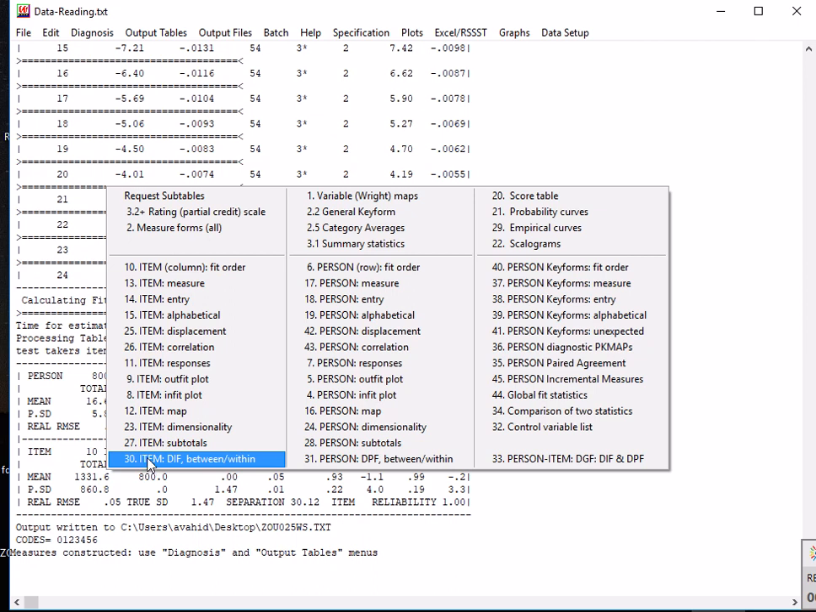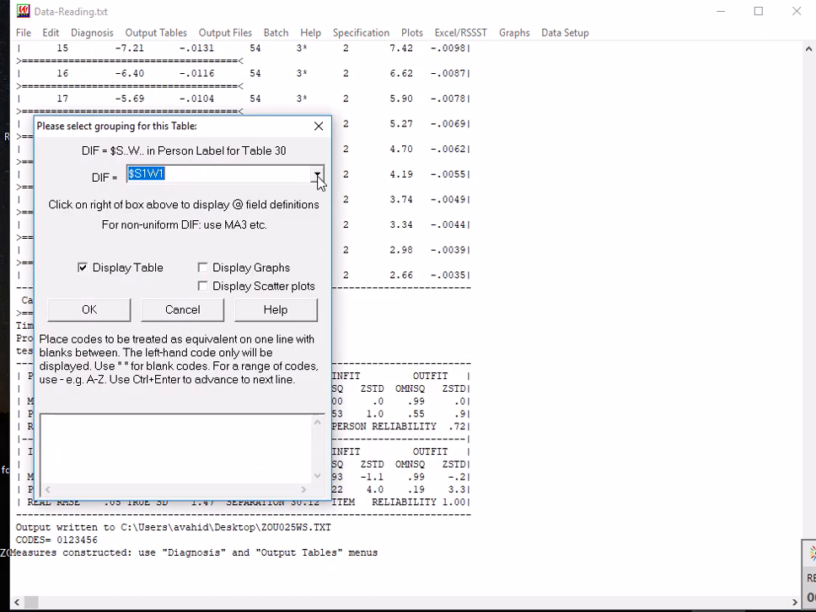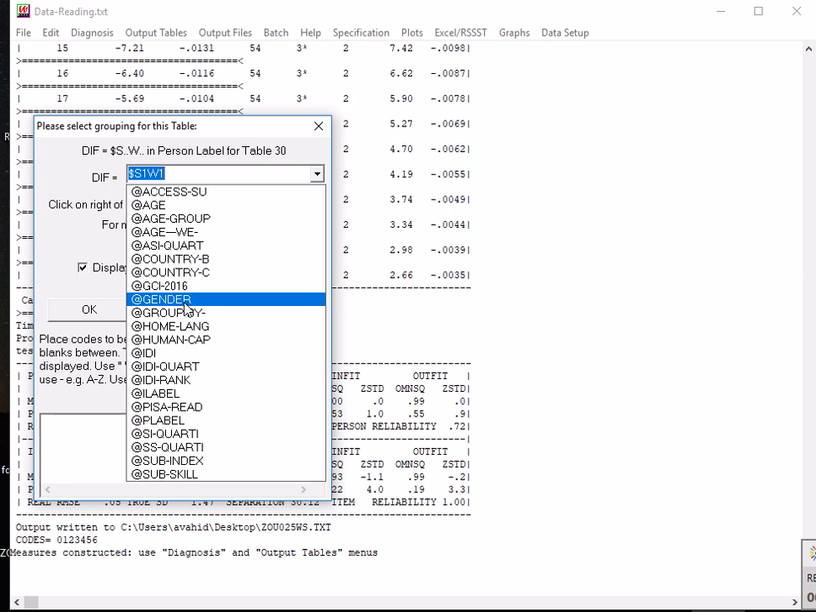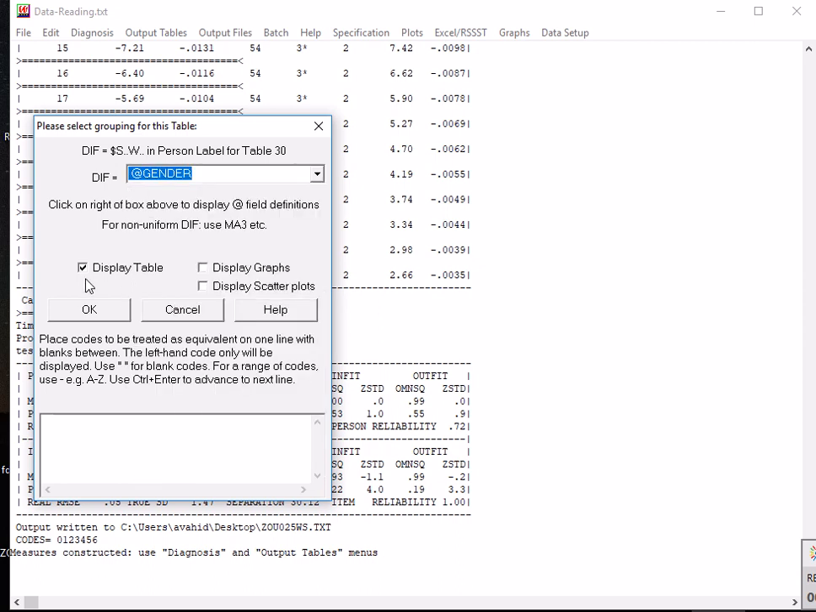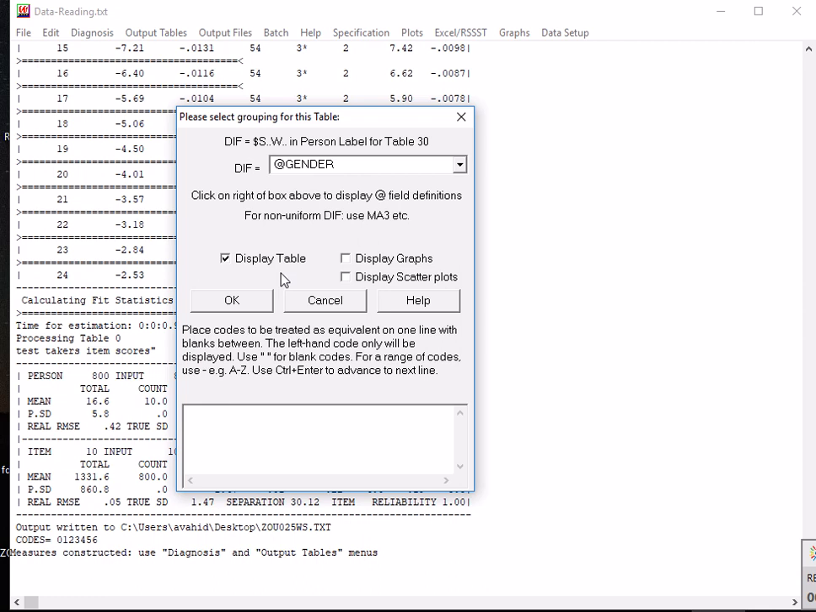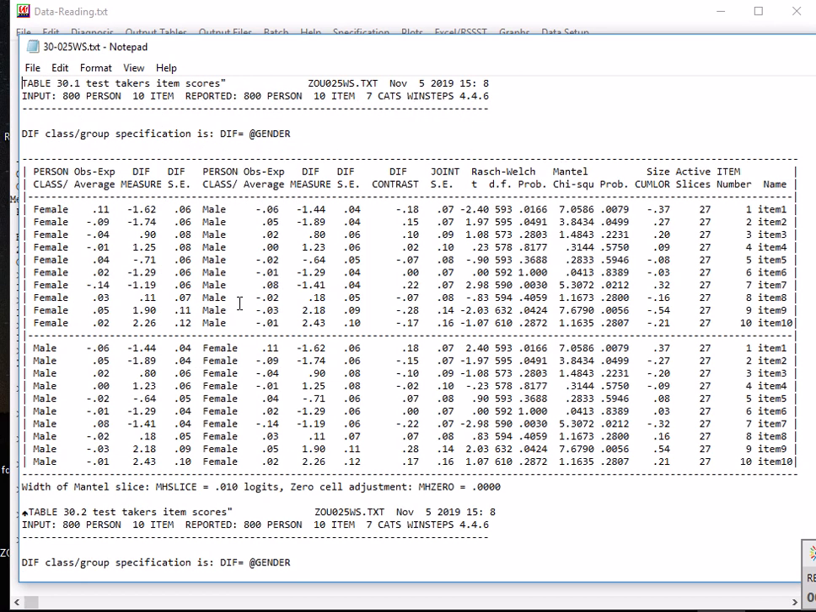So let's click on number 30, and from this drop-down menu, click gender, because that's the variable of interest, and just click display tables. I'm going to keep this as the default suggests, but I'm not going to do display graphs and display scatter plots. The reason is simply because display tables would give me a lot more useful information, because I'm more interested in looking at the stats rather than how they look, although this might not be a bad idea actually to include as well. So let's just get started with display tables, click OK, and you get the results of the analysis.